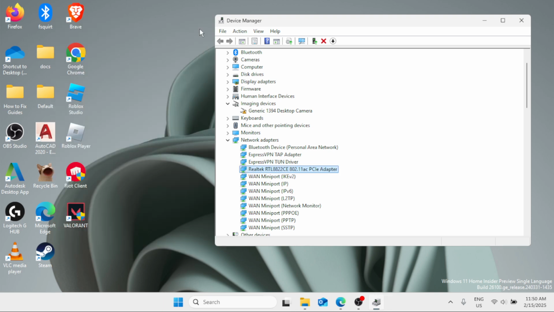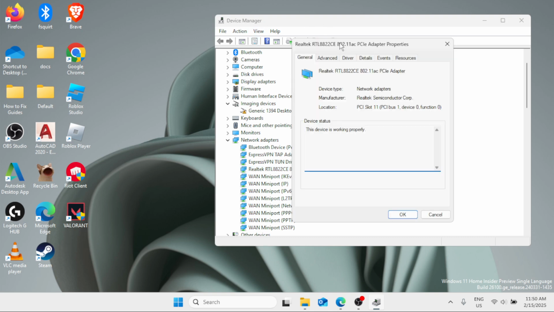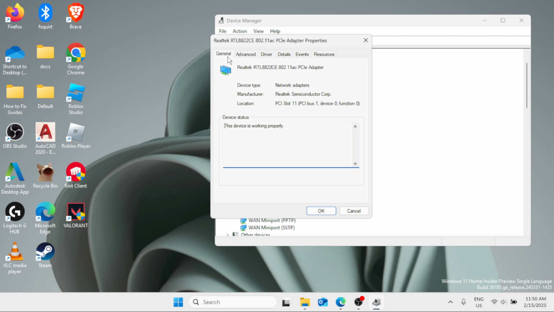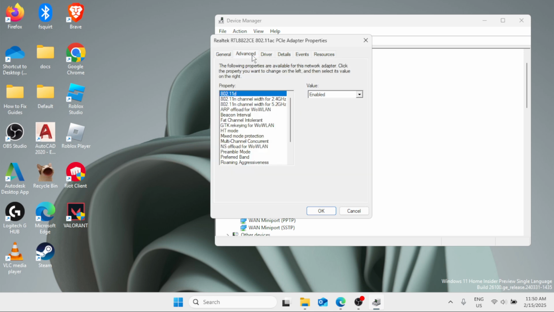Then close this window. Make a right click on it, or again, it's not right click. Just simply double click. Sorry for that. Do not right click, just simply double click. Then this window will appear, which has the General, Advanced, Driver, Details, Events, and Resources tabs. Click on the Advanced tab.